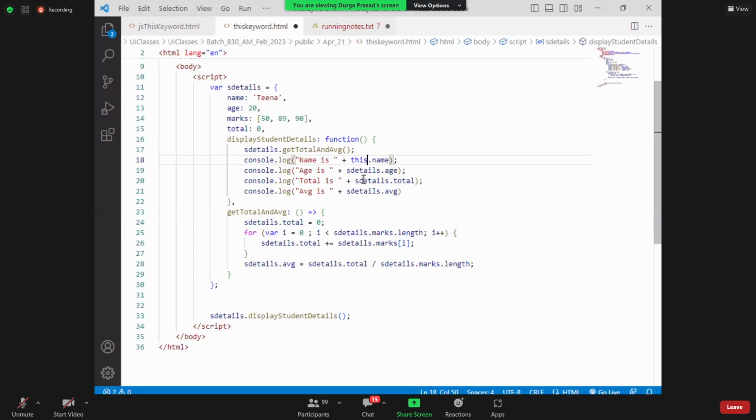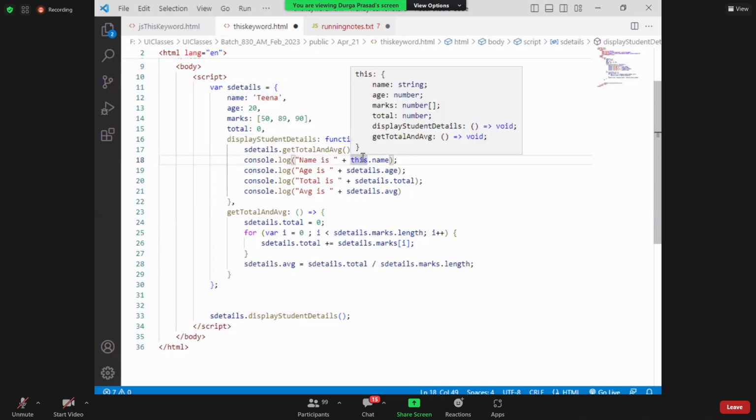Whenever I say display student details, what object does it belong to? As details. Now, wherever I say this dot, indirectly it is equal to as details dot. Let us take a practical example.